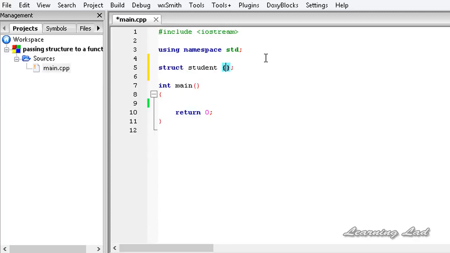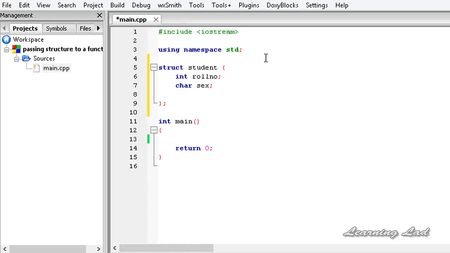student. And as parameters to this structure, we're gonna have int rollnumber, char sex, and let's say int age. Okay, now we have a structure called student, which contains 3 members.